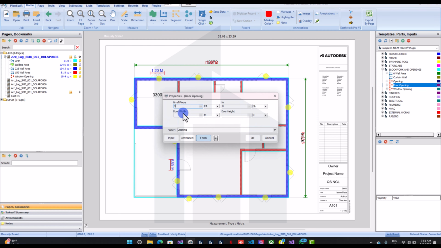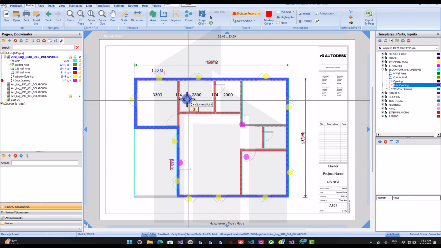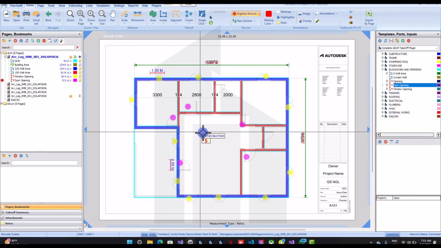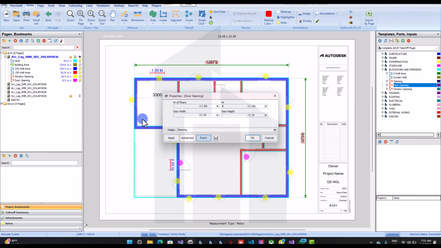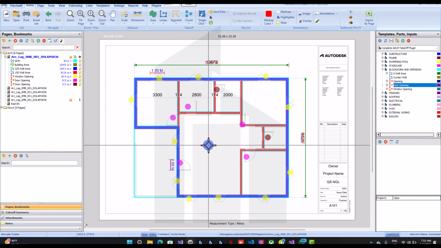Now for the doors also, the opening. Number of floors is 1. Door width is 0.9. Height is 2.1. Okay. So pick the doors. Then for the smaller doors, 0.75. And the height is around 2.1. Okay. To select this too. So that's all for the openings.